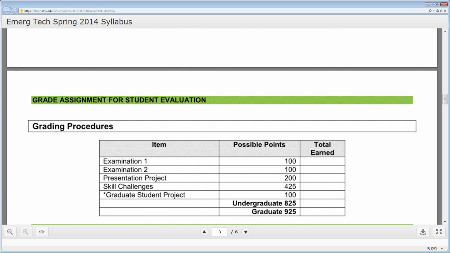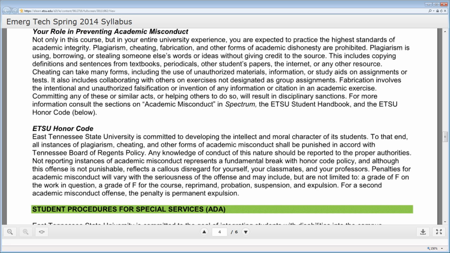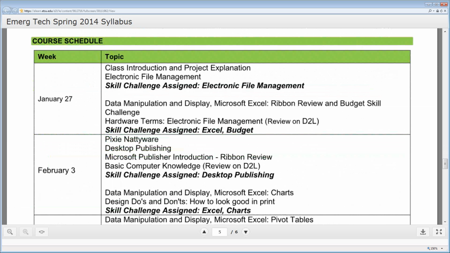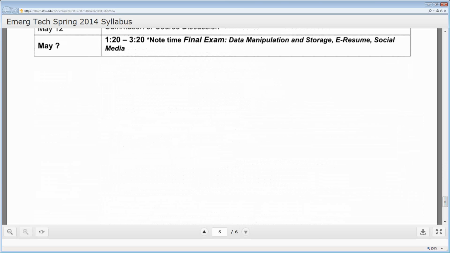There's the summary, exams, presentation, project, skill challenges, the grading scale, and then just the logistics of the course, the rest of the syllabi. In our week schedule, and how sometimes on the online courses we have to amend this, how we try to get people together and so on. So we'll be very flexible in when we're going to get things turned in and how we're going to progress. So that's the course syllabi.